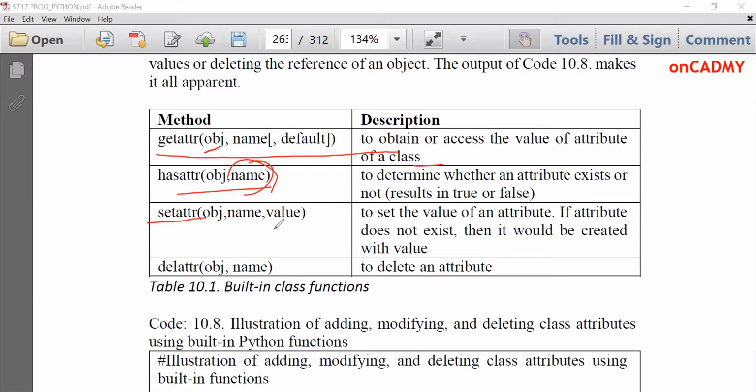Set attribute, it will provide new value to a certain attribute, object name and value which I want to assign to this attribute. This can be done by using set attribute. To set the value of an attribute, if attribute does not exist, then it would be created with value. And the last one is delete attribute. If I want to delete certain attribute, that can be done by using del attribute. It's very simple. Now let's see through a program.